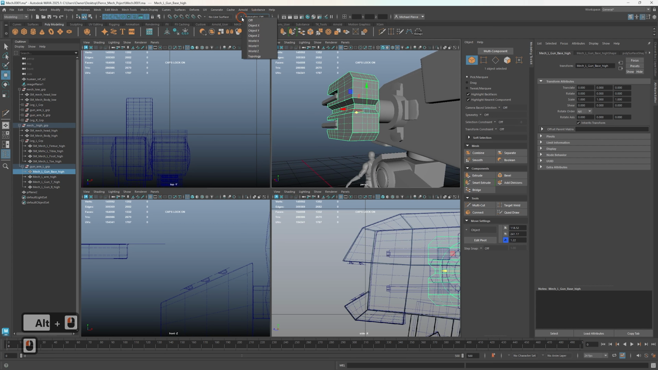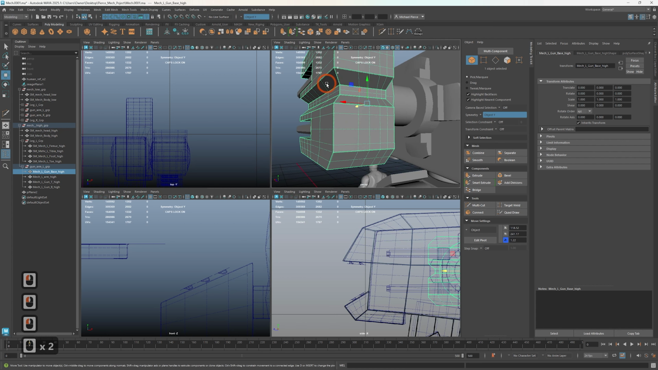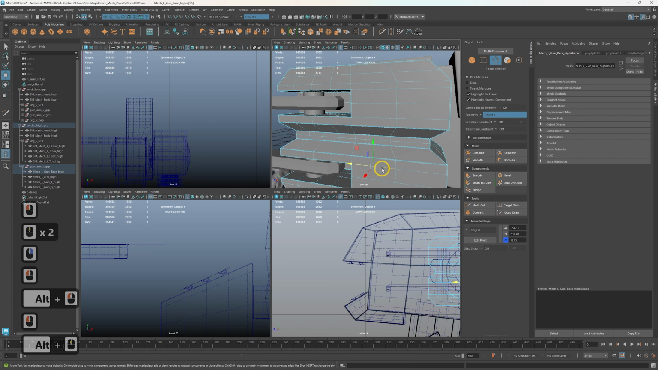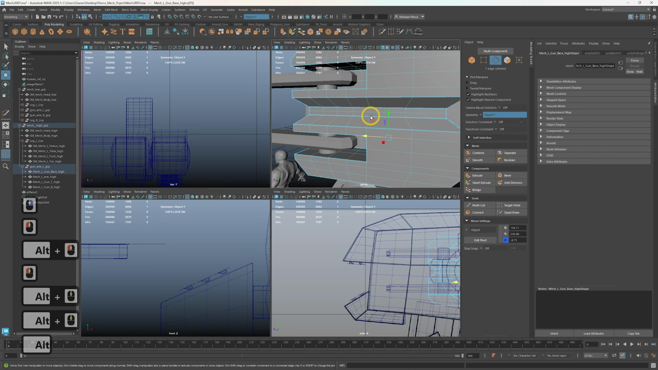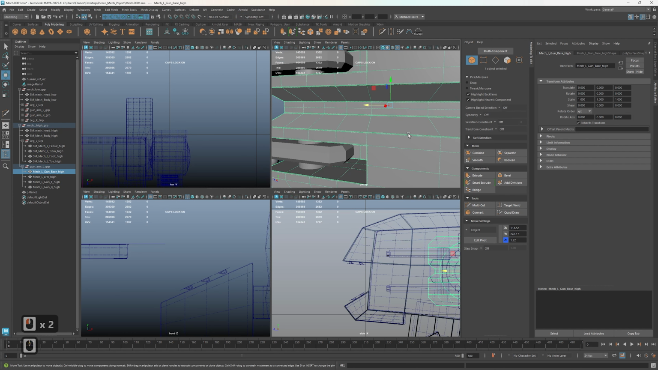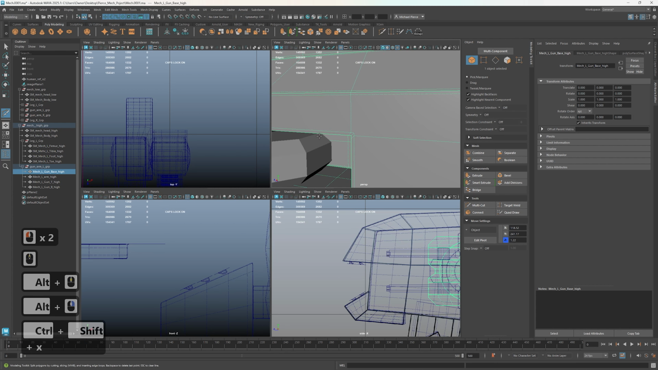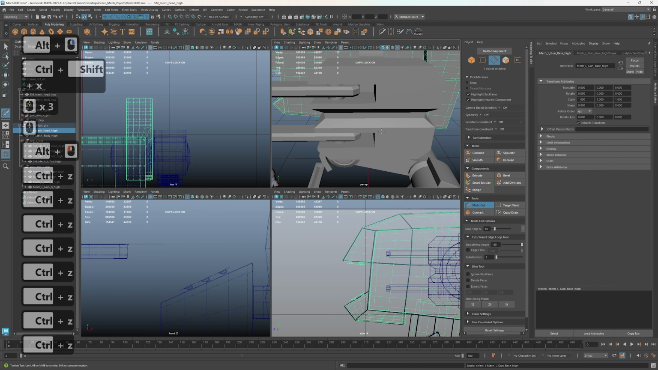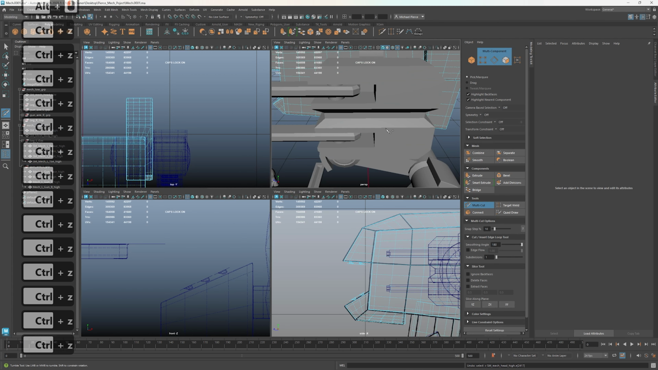Fine. I did symmetry object Y. Does that? Oh, world Y. No, object Y. Edges. Of course not. All right. Fine. But that's fine. I'm going to undo my bevel anyway because it looks like I didn't divide it enough.